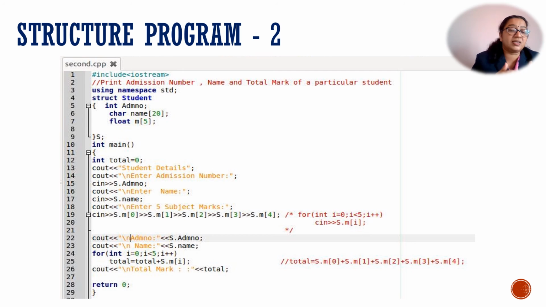Now we want to enter the student details. Enter admission number, s.admno. Enter name, s.name. Enter 5 subject marks. So cin s.m of 0, s.m of 1, s.m of 2, s.m of 3, s.m of 4.